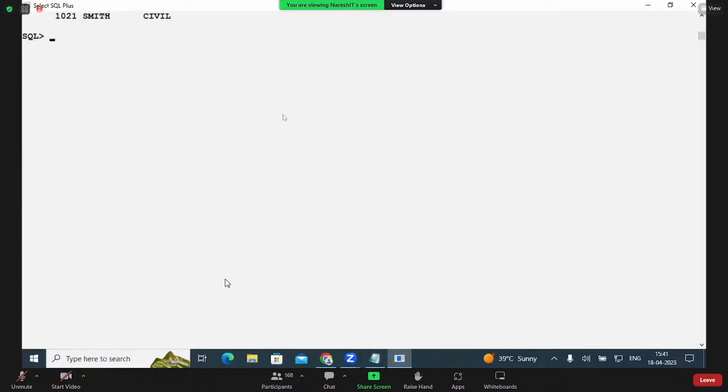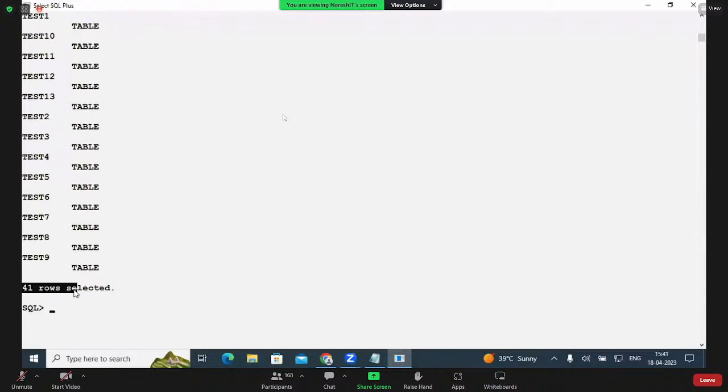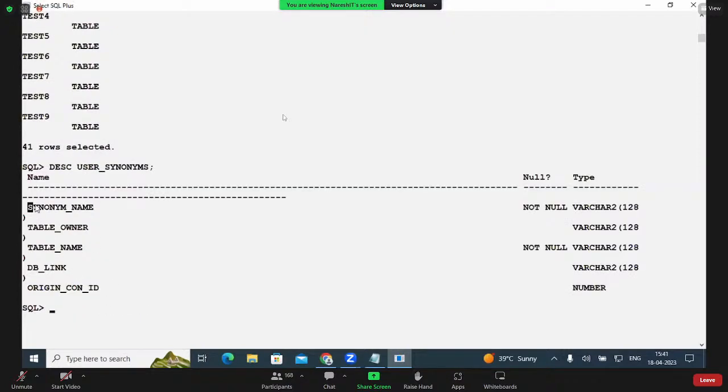Come out and see. Suppose in my user account tab list there are so many tables. How many tables? 41 tables. Out of these many tables, my synonym is created. This shortcut name is created on which table? That I want to view. Then we have a data dictionary. In this data dictionary, first see the structure. user_synonyms. In this, synonym name, table owner, and table names are there.